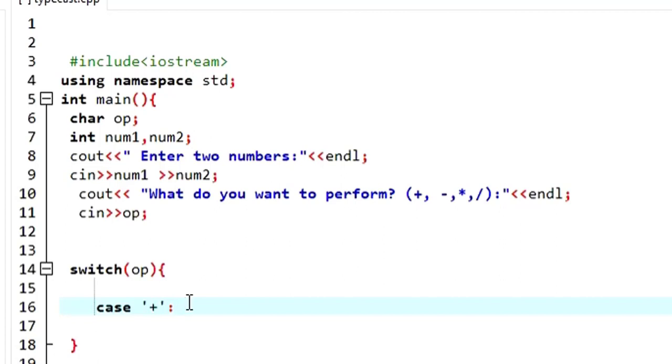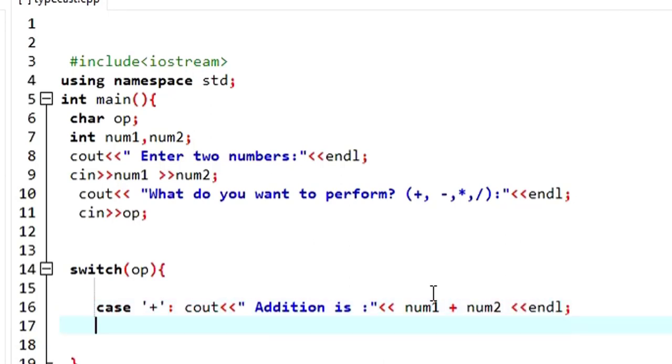You need to perform an arithmetic operation, right? How do you perform the arithmetic operation? Simply you are going to say, let's say maybe cout. Here you perform the arithmetic. Maybe the addition: if you want to add, you are going to add num1 and num2, right? So num1 plus num2. Let me just put the endl and then break the statement.